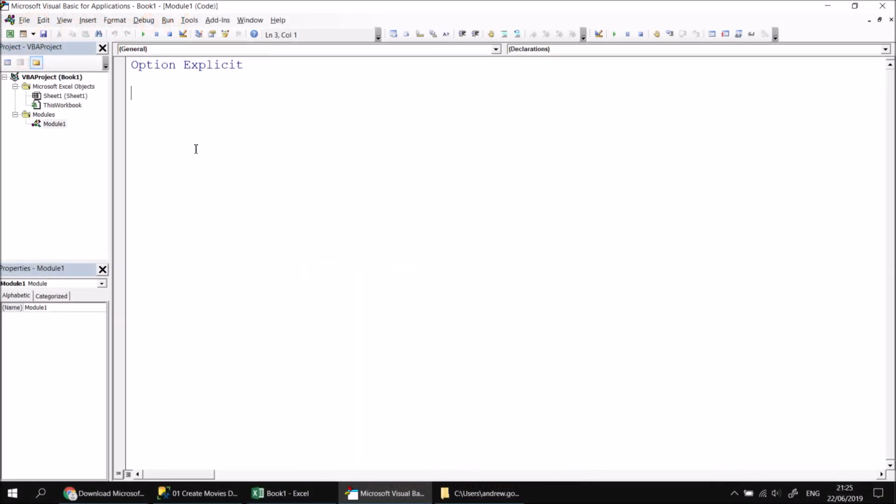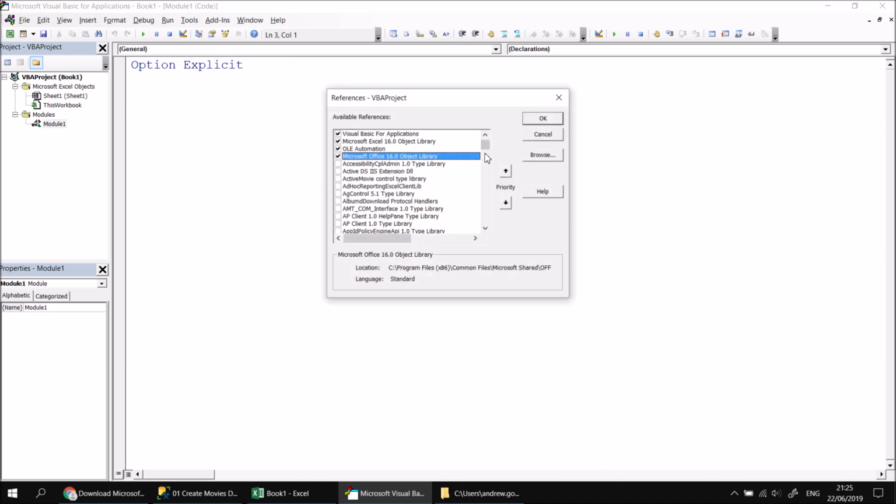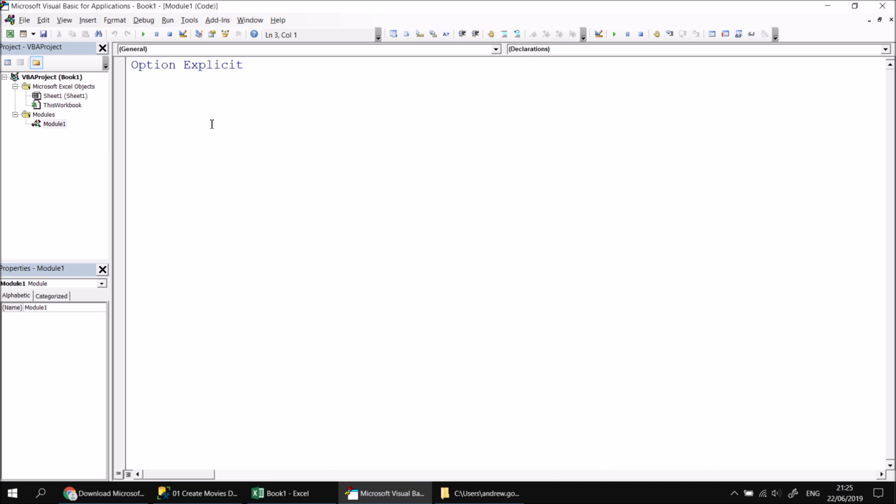As usual for this little set of videos, we'll need to set a reference to the Microsoft ActiveX Data Objects library. So let's head to the Tools menu and choose References, and then when the dialog box opens we can scroll through the list to find Microsoft ActiveX Data Objects. And I'm going to go for version 6.1, which is the latest version I have available. And once I've checked the box I can click OK.